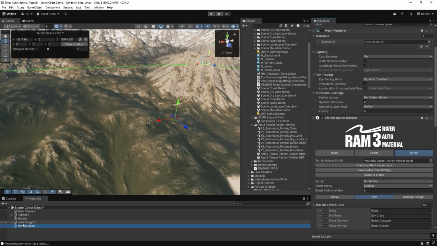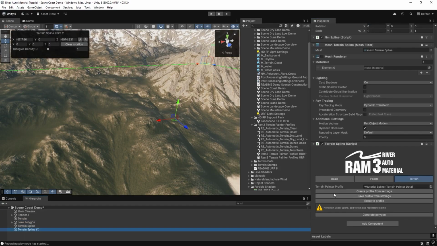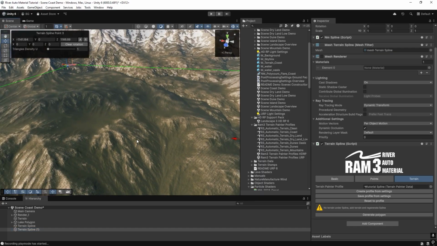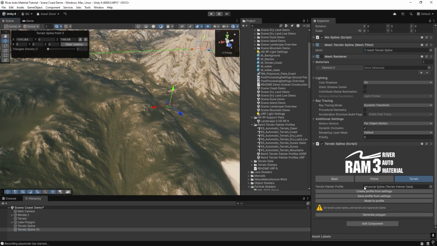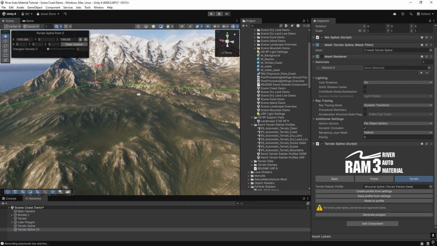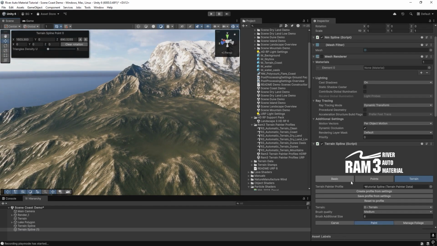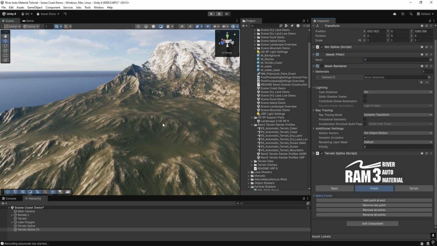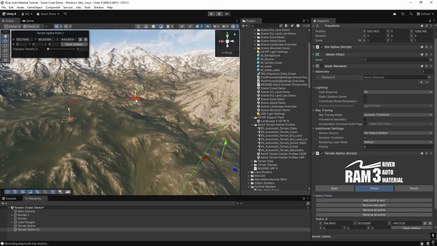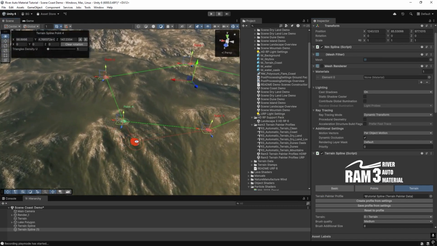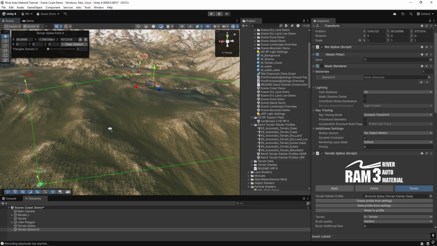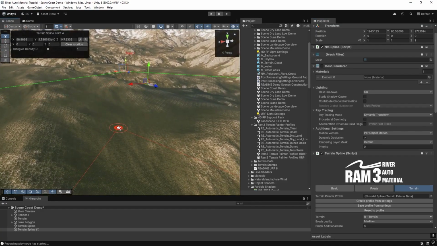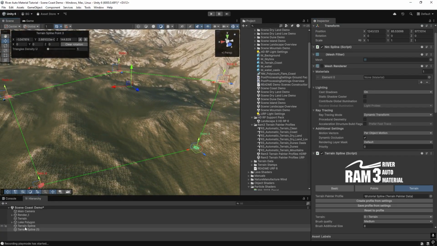And now if you duplicate the spline, we have this tutorial spline on it already, but maybe let's remove all the points, and let's do some local changes.